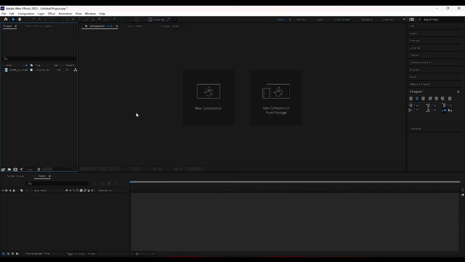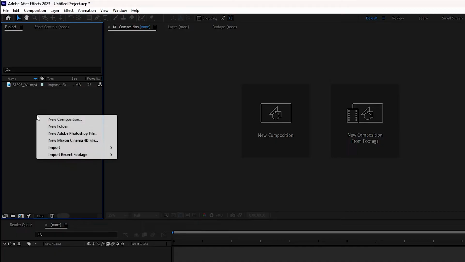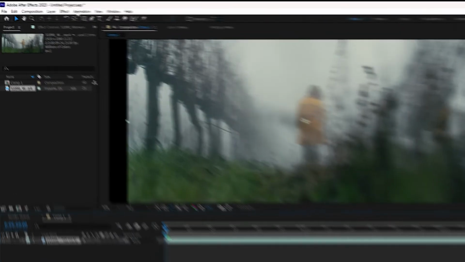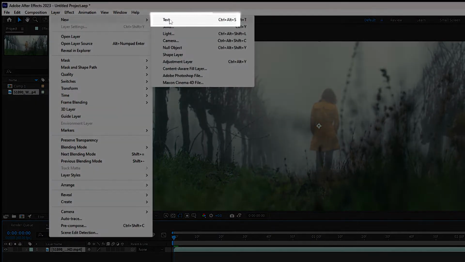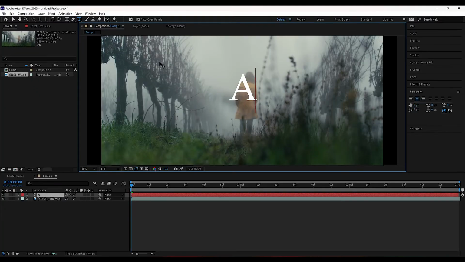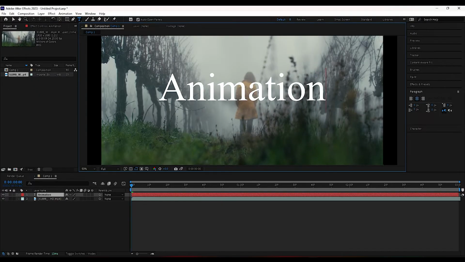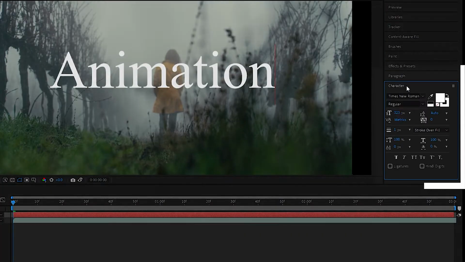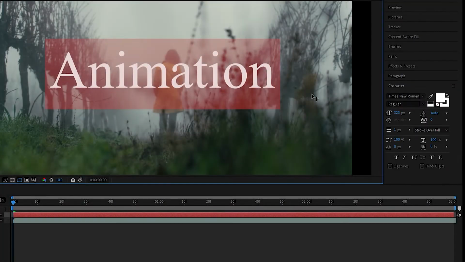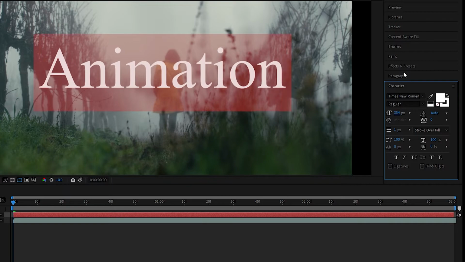Let's get started. First, go ahead and create a new composition and add your text. Go to the top menu, click Layer, New, and Text. Type in your desired text into the composition panel. Use the character and paragraph panels to adjust the font, size, and alignment if needed.